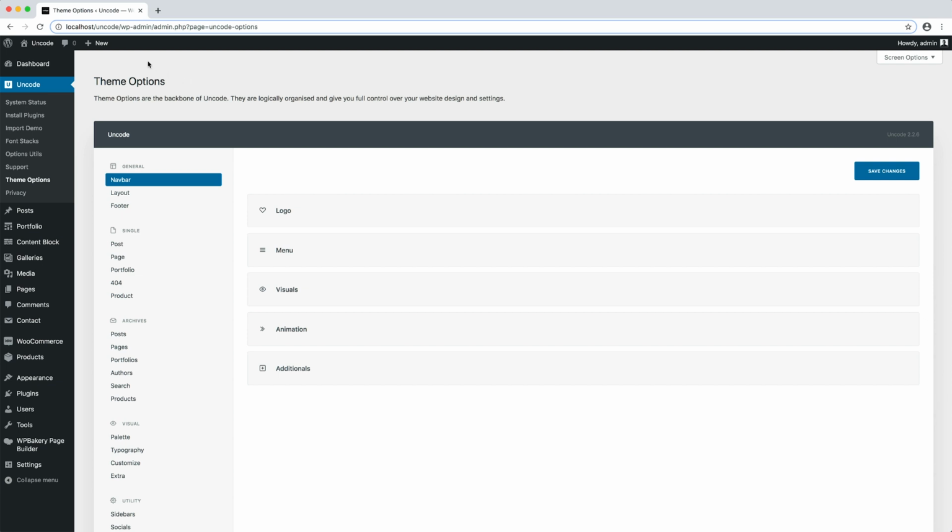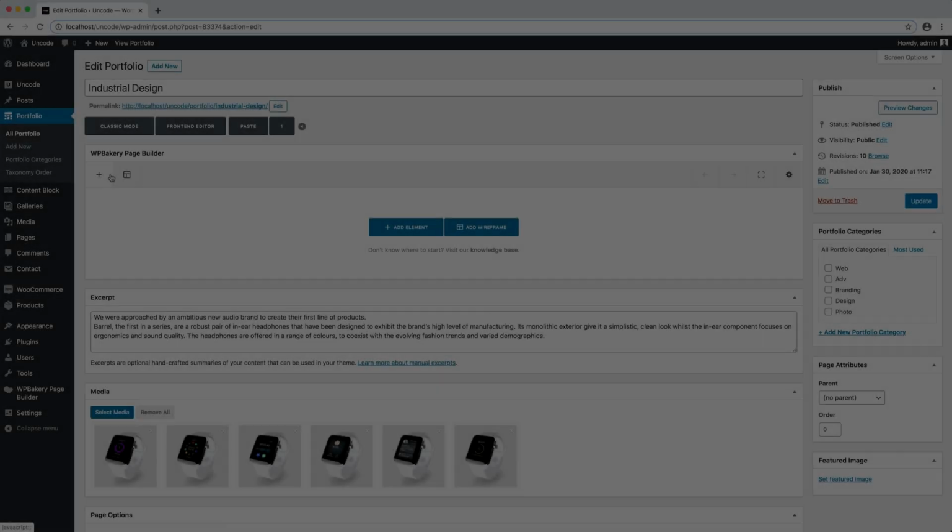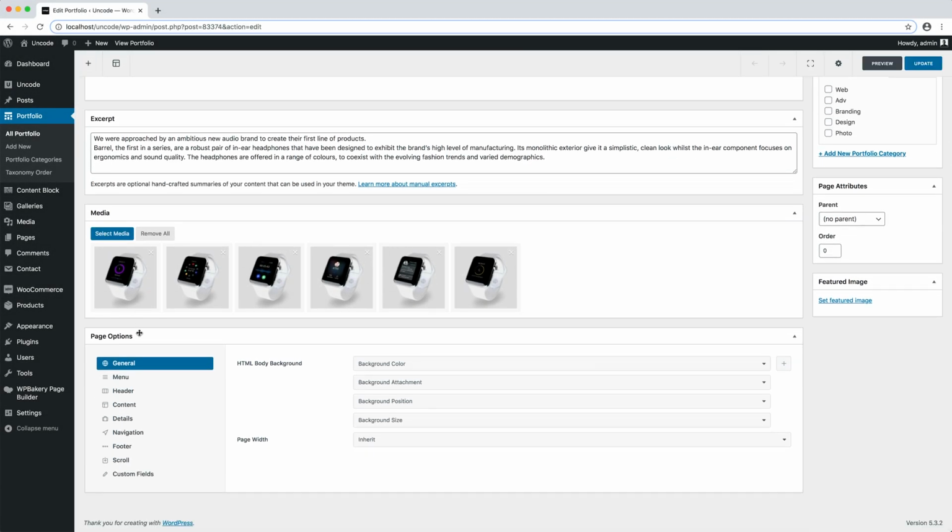The page options are available for any page, post, portfolio, that we are going to test in this video tutorial, product pages, or possible custom post types. Thanks to the page options, you can override theme options for single page diversification. Page options are located at the bottom of every page or post.